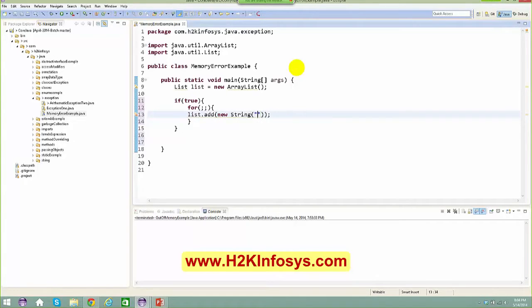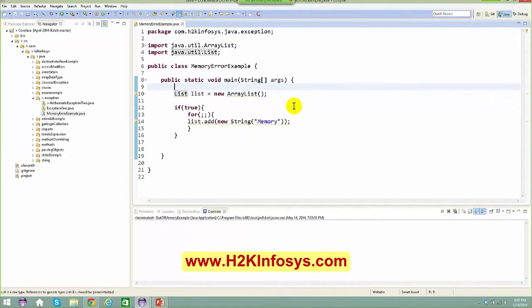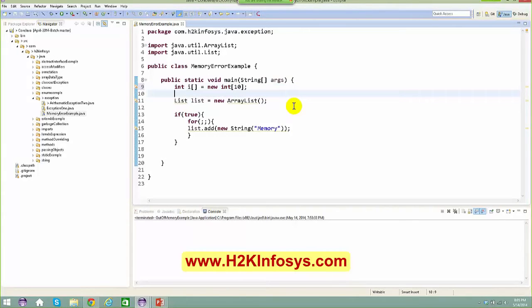In this, I'm going to say memory. So I'm just creating an object in a particular array list. When we talk about an array, when you say int i equals new int of 10, you have created an array of 10 elements. This is also kind of an array, which we are going to talk about in the coming sessions, so don't bother much about that.